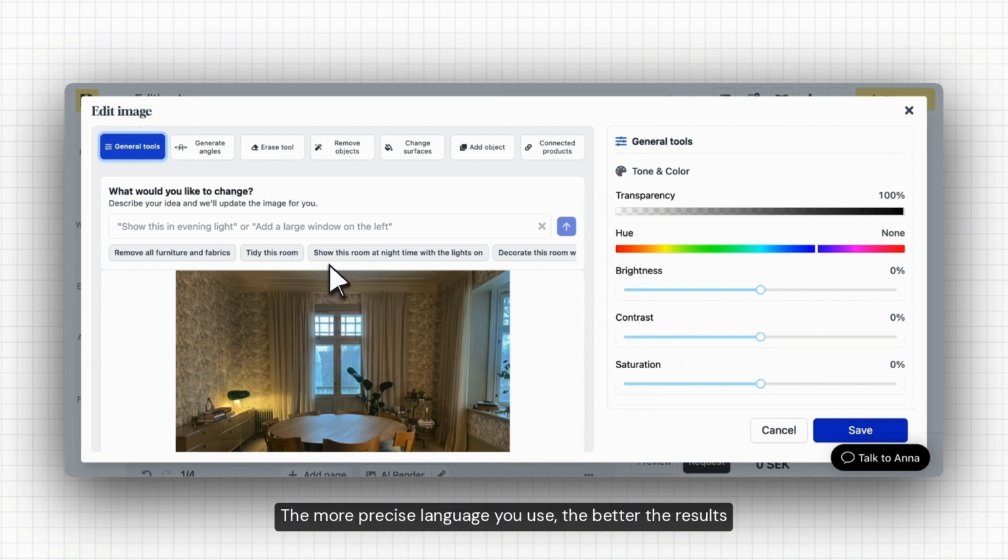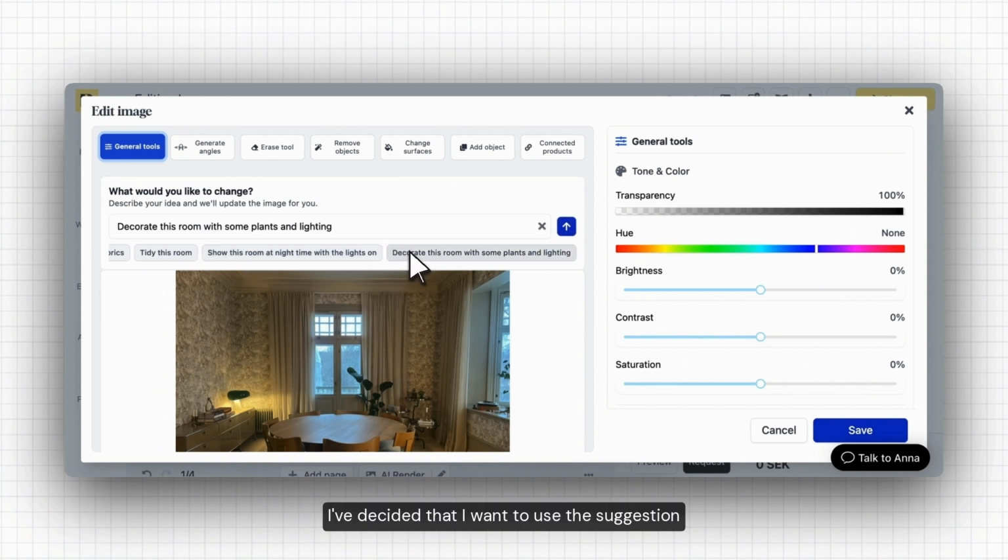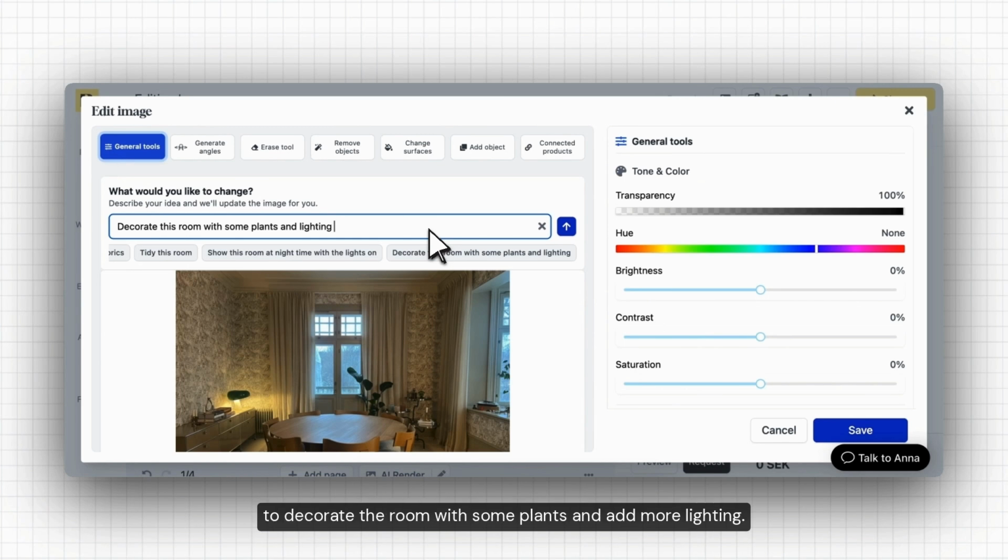The more precise language you use, the better the results, so be sure to mention specific objects or areas. Try to describe what you want rather than what you don't. The Remove Objects tool is what you should use in this case. I've decided that I want to use the suggestion to decorate the room with some plants and add more lighting.